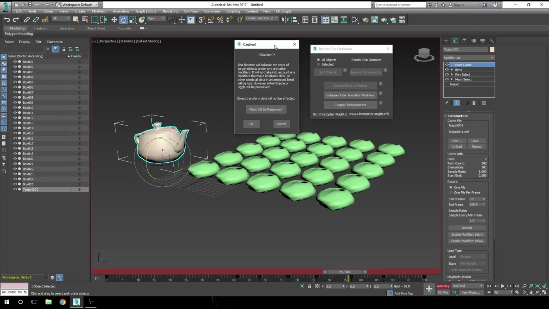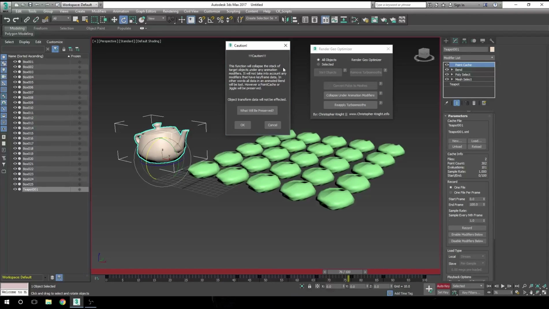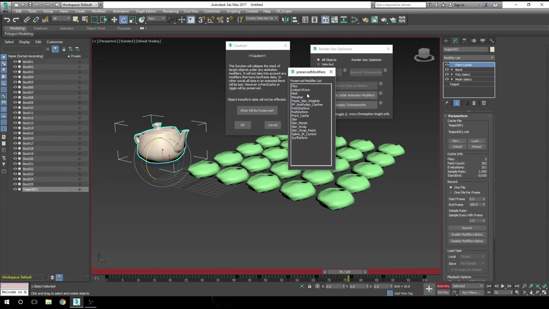Now there's a warning here. This is kind of a beta thing because there are always new plugins coming out. Eventually the script will allow you to add in whatever gets taken into consideration, but it'll currently preserve everything on this list. So flex, linked xform, melt, morpher, paste skin weights, notify depth catcher, patch deform, path deform. You get the gist of it. Anything that really is animated throughout the scene, and that's the whole point of the modifier, it'll go underneath those in the stack and collapse it there.